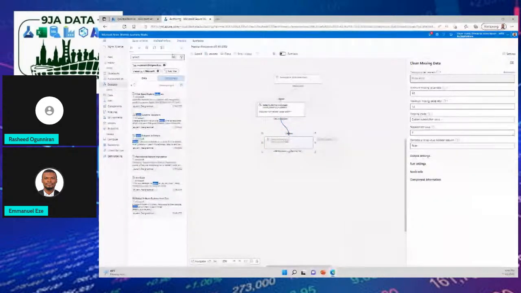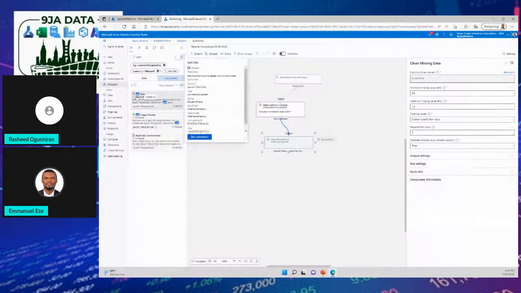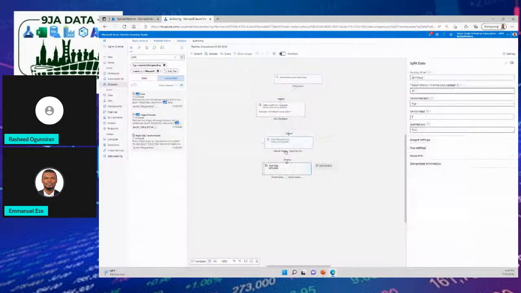So for me to split my data, I can go ahead and call the split component, right? So I can just type split. You can see I have a component that says split data. So I can drag this into the canvas.